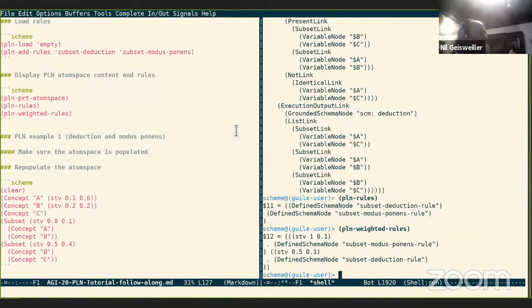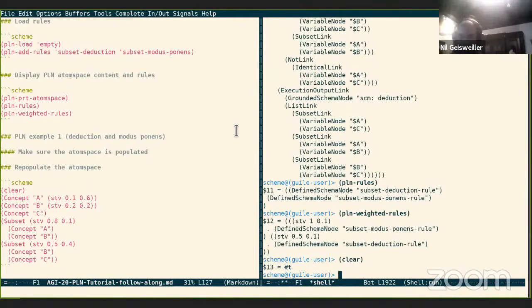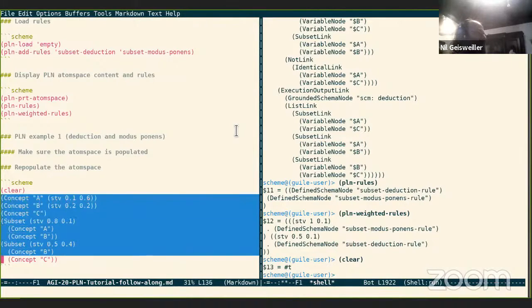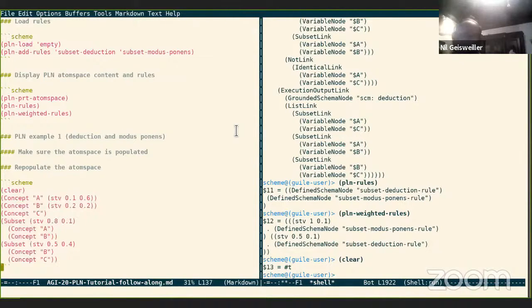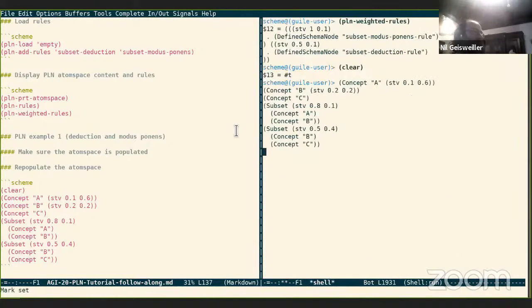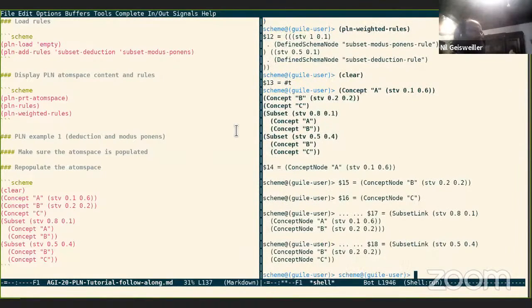Okay, we're going to use the same thing we had before, but let's just remove a lot of junk in the atom space that we have accumulated. So that's just what we had before. If someone cannot copy paste and wants to follow along, this someone is going to have to retype everything, and I apologize for that.